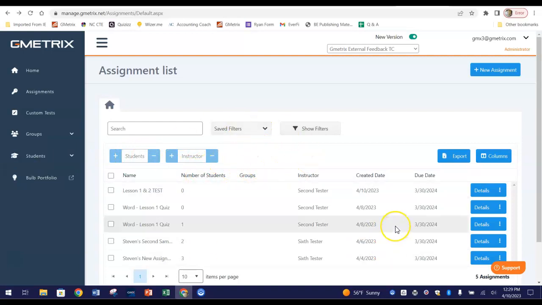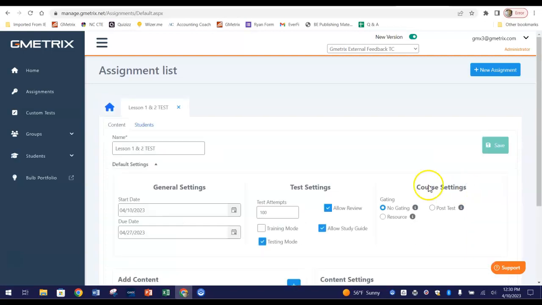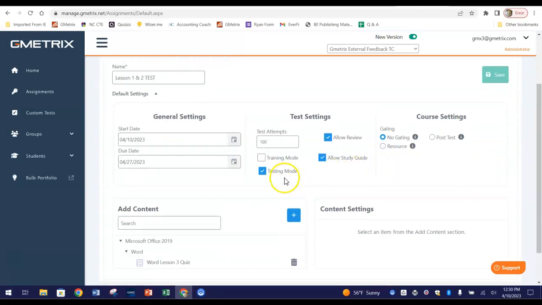If in this assignments list, you can control a little bit more a custom test that you've made, where you can allow students to do it in training and testing or testing mode, and enable the review and enable the study guide. But I'm not really, again, sure what the difference is in making something an assignment versus making a custom test and assigning it to your group. That's pretty much my biggest question right now.